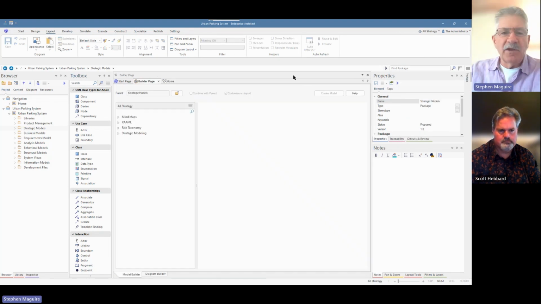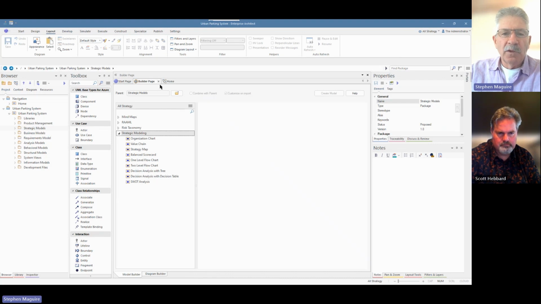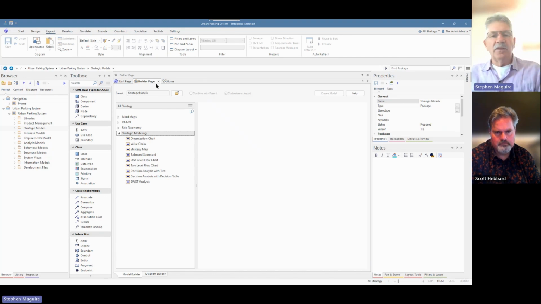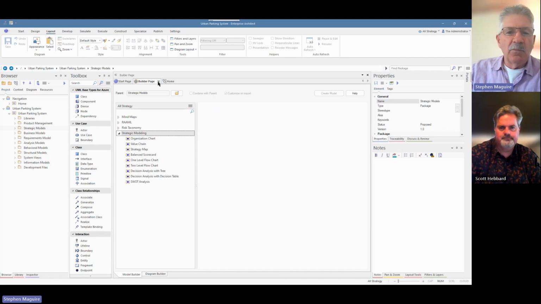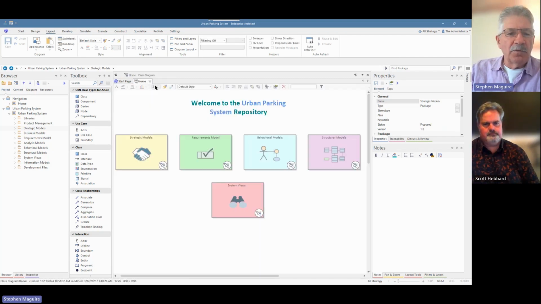Notice that Enterprise Architect changes its focus into a strategic modeling tool. I'm going to hide the builder page, Scott, which we could use to create some models from patterns and things, but I want to do this from scratch so that people can see exactly what's happening here. So I'm going to close the builder page.